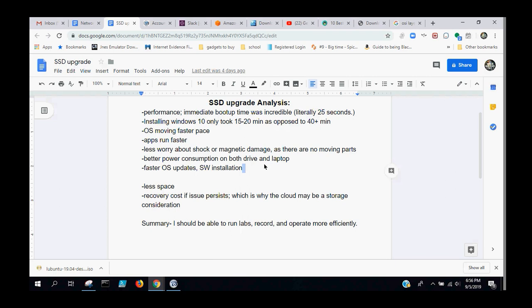Apps run faster. I have less worry about shock or magnetic damage because there's no moving parts. I believe I got better power consumption on both the drive and the laptop because anything moving requires energy, and in this case the energy would be electricity. So if there's less electricity used, I'll probably have better power consumption. That means I get faster operating system updates and faster software installation.